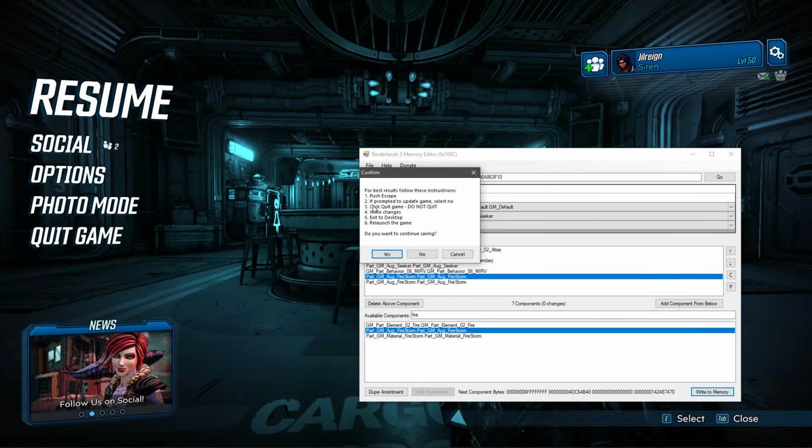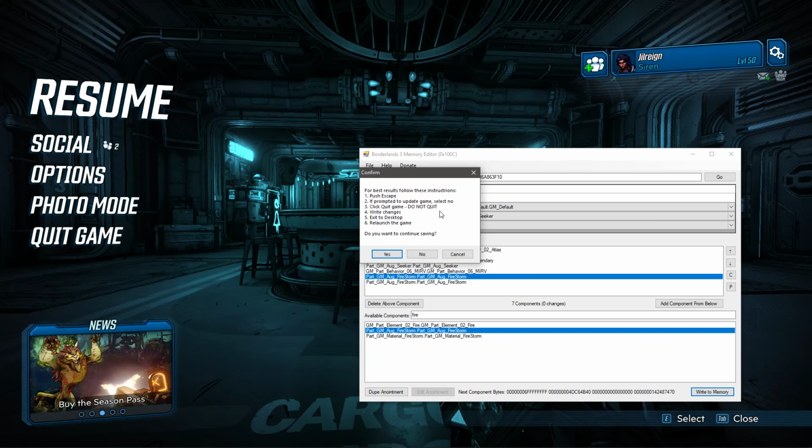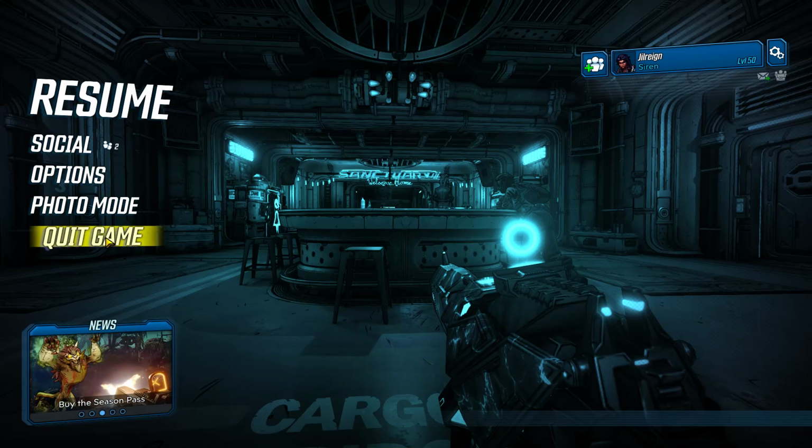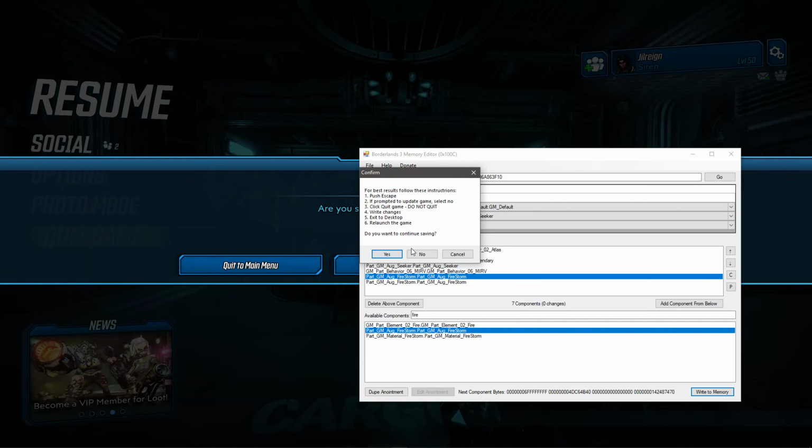Right. Click quit game, do not quit. So we hit quit game and we do not quit. We write the changes, exit to desktop, relaunch the game. Okay. And now we don't need to exit to desktop if we're only making the same number or fewer changes. We only need to exit to desktop if we're actually increasing the amount of components on the item.